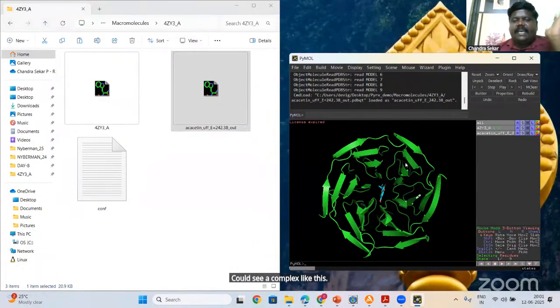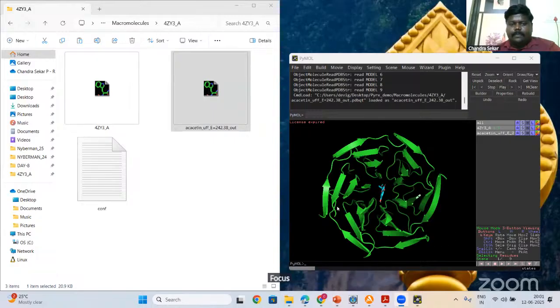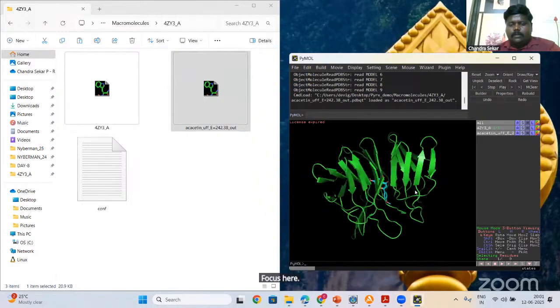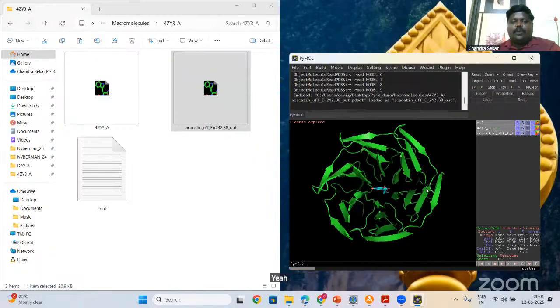I have seen 5 hands raised. Others, is that fine? Shall I proceed further? As instructed, don't worry about your LigPlot now. If you could succeed, it's okay. If not, leave it. Focus here. So everyone can see, right? Thank you. We can move to the next step. You can lower your hands.